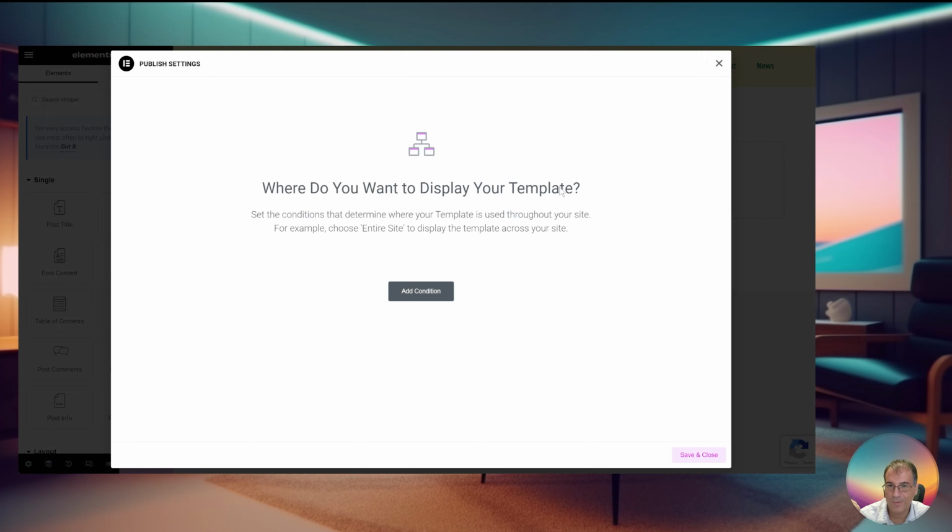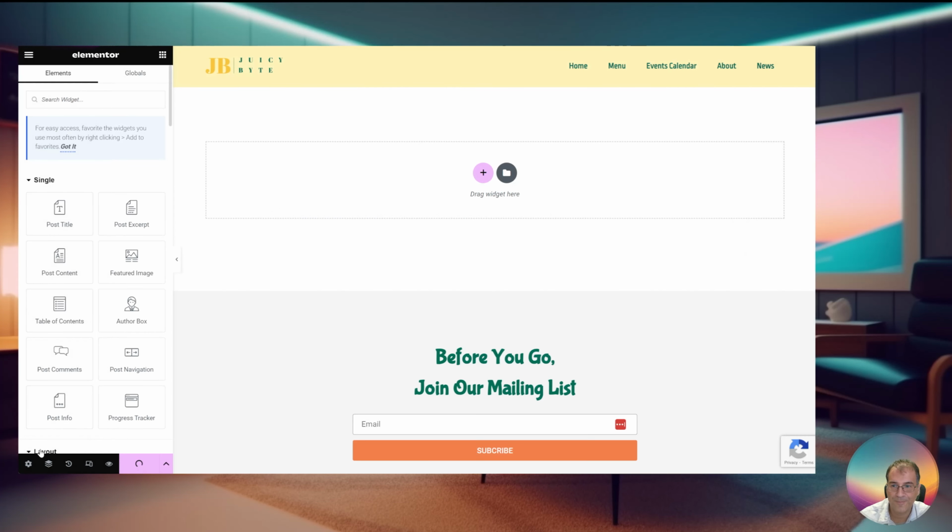We're going to say, where do you want to display your template? We're going to add a condition, and we're going to choose a post. And it's going to be an event. Where is event? Events. And we're going to choose all events. So this page template is going to be applied to all single page events. So hit save and close. Let's give it a second. Okay, so now it's done saving.